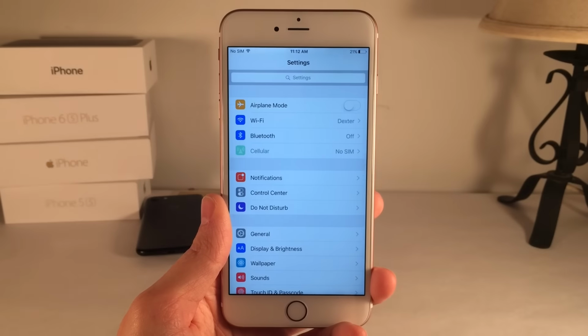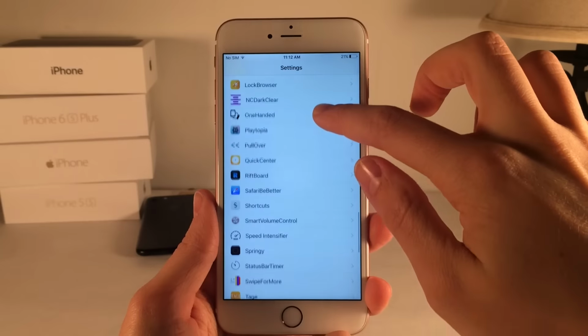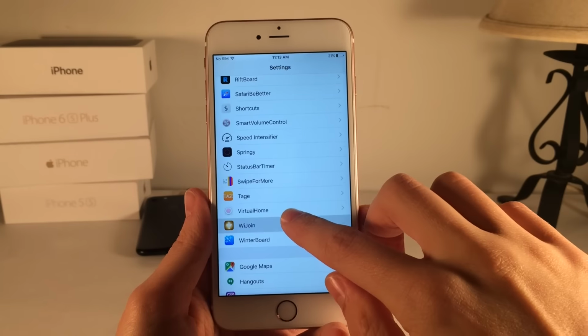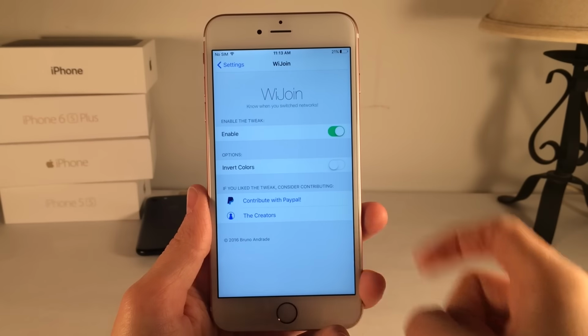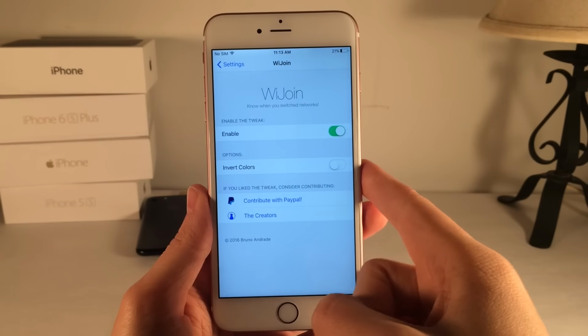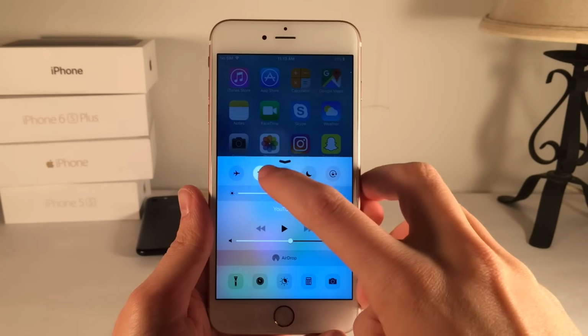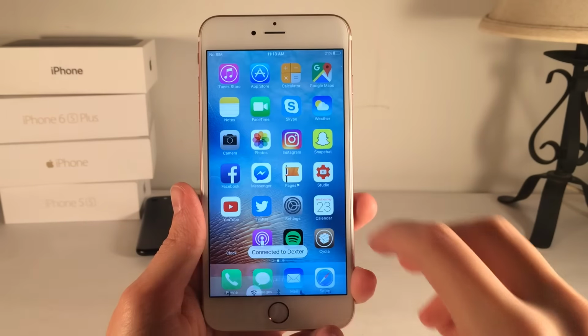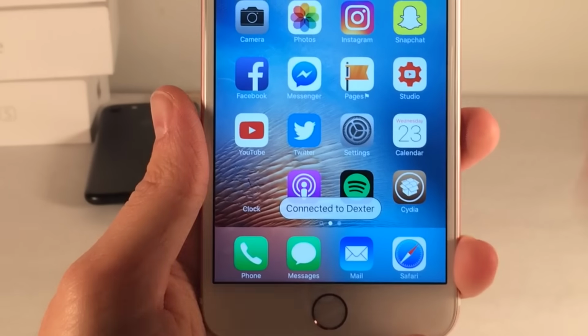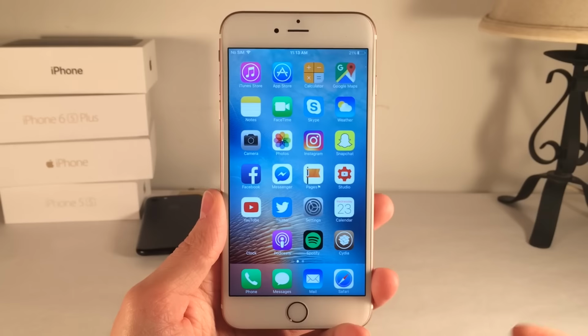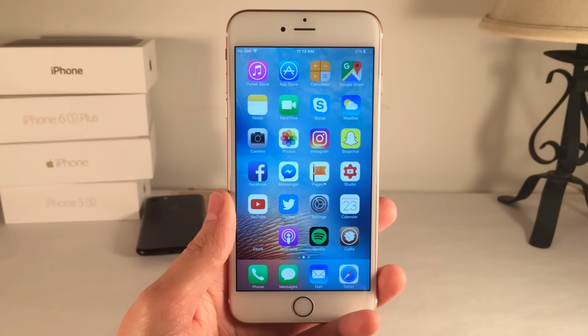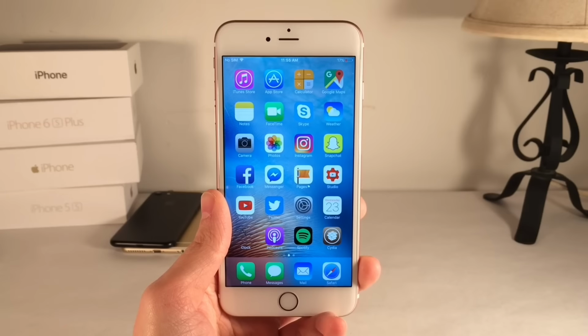But if we go ahead and jump into the settings, you can scroll down to the Y join settings, open it up, and in here you have the ability to enable or disable the tweak, and you can also invert colors. So let me go ahead and show you guys what that looks like. Now we'll just disconnect from Wi-Fi and we'll reconnect, and you can see there now it's a white pop-up with black text as opposed to vice versa. But either way, really nice tweak. Once again, it's called Y join. It's available for free. But yeah, guys, that pretty much wraps it up.